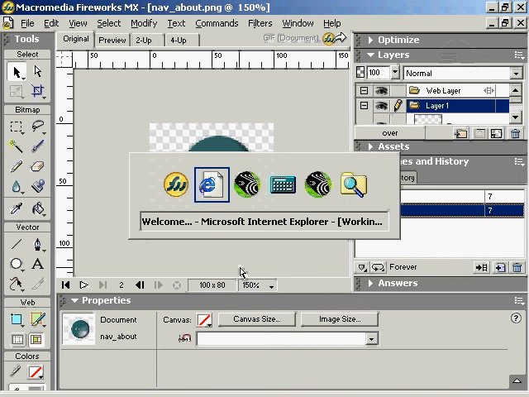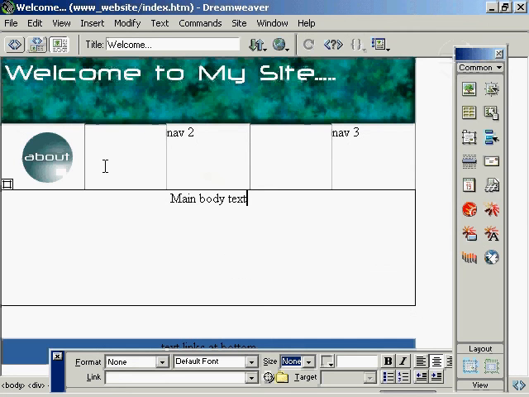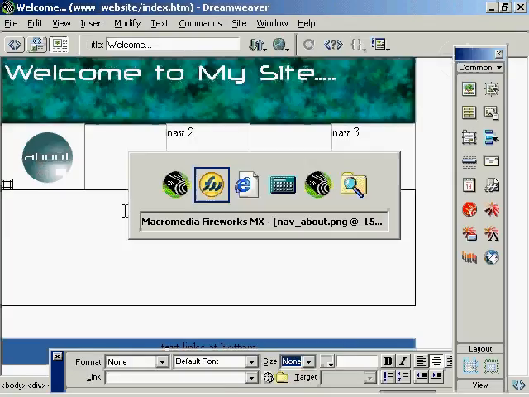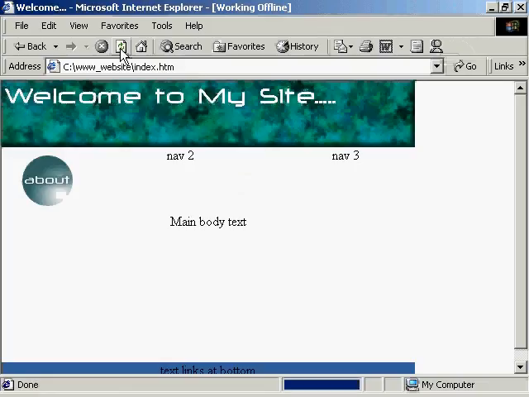And now if we come back to our browser, we can see here the image has been updated in Dreamweaver. And if we come back to our browser and click refresh, there we go, and you see how it's changing color on rollover.